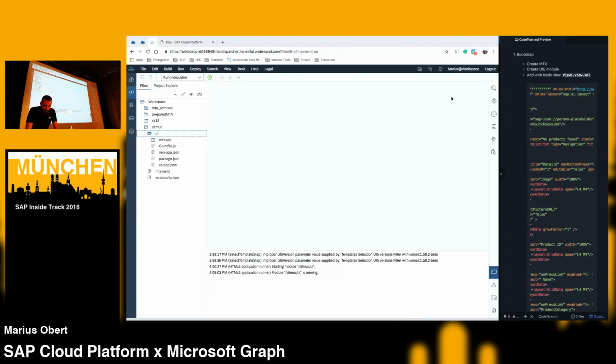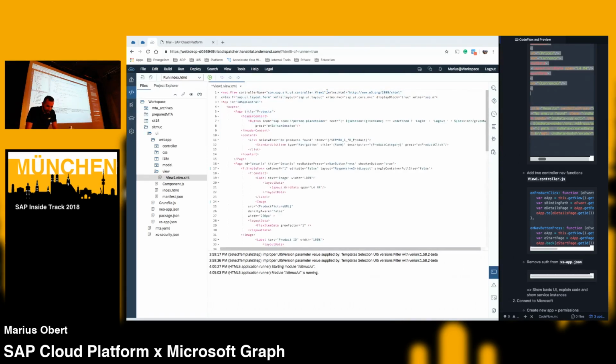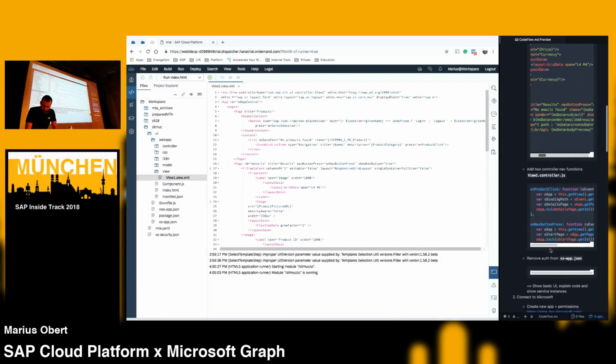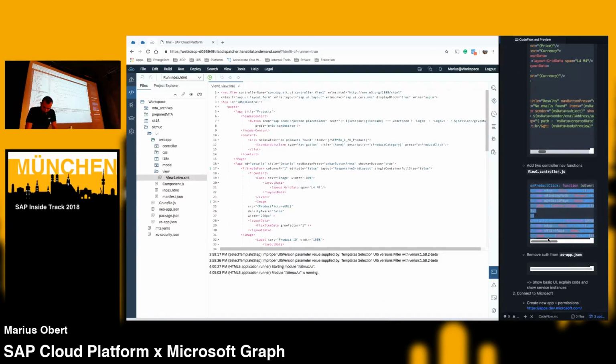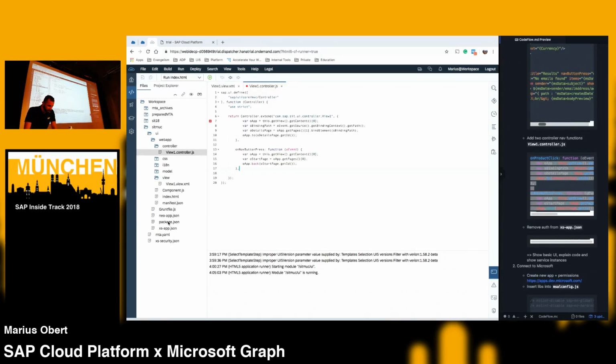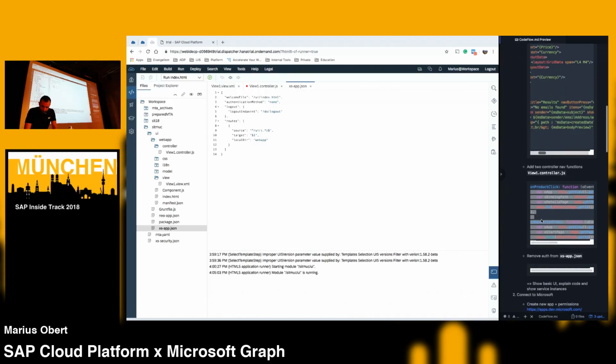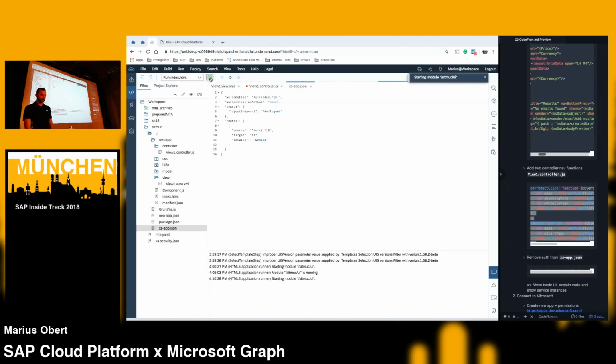So you see this is the basic scaffold of an HTML5 application. Let's copy and paste some code from my cheat sheet here. I don't want to explain how UI5 works, so I'm just copy and pasting that part. Okay, save. Then I add two functions to the controller, which basically just support the navigation between the different pages that you saw. And remove the single sign-on. That's basically it. Now you can just click run again, and let's hope it will be faster this time.